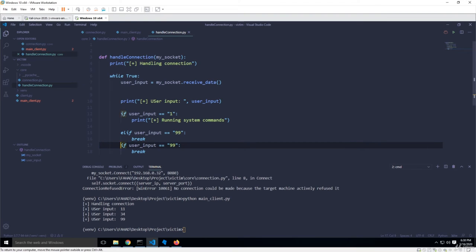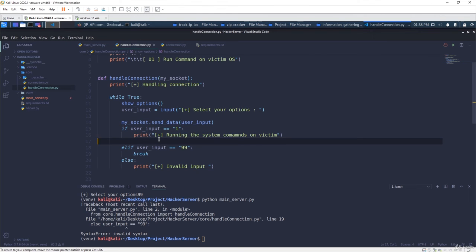Otherwise, else, let's remove this, and we can print out a statement here: invalid user input. So now we have a structure developed. Here we will create a function that will handle command execution.